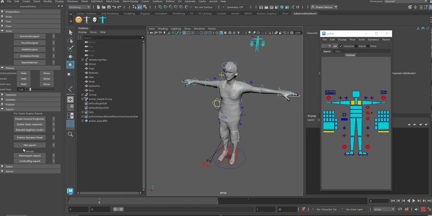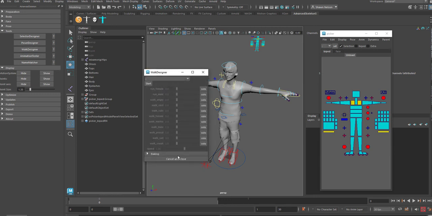you want to export this. Here's Roblox and FBX export, Mannequin for Unreal, or control rig export. So you can actually export a control rig into Unreal, all these things here, and then animate it there, but you don't want to do it quite yet. Someday. It's got a walk designer. Neat.